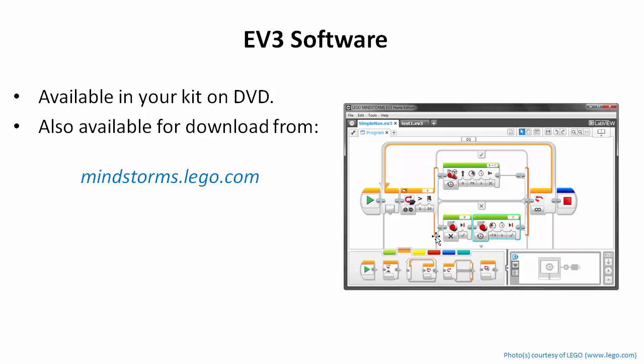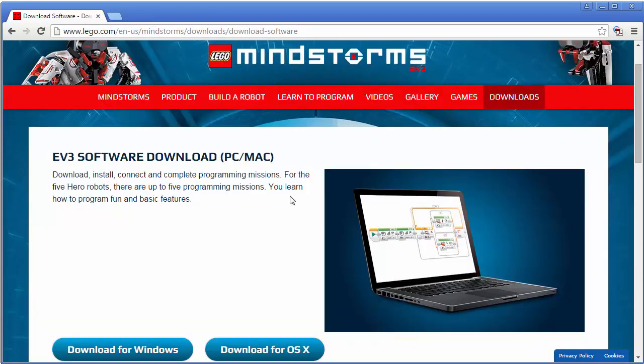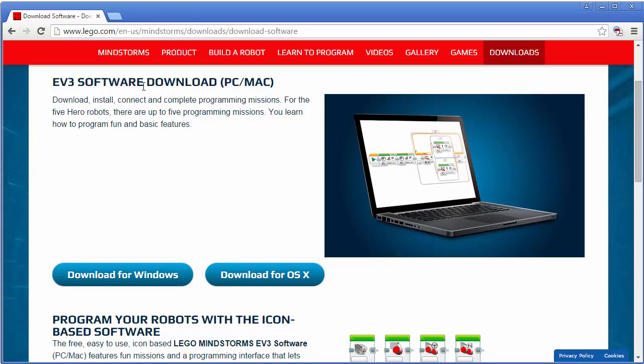So when you get the EV3 kit, most kits don't come with a DVD anymore. What you have to do is go out to mindstorms.lego.com and download the actual program. So let's go out to Mindstorms, lego.com. The first thing that you'll see is a download button or a download option to get the EV3 software.